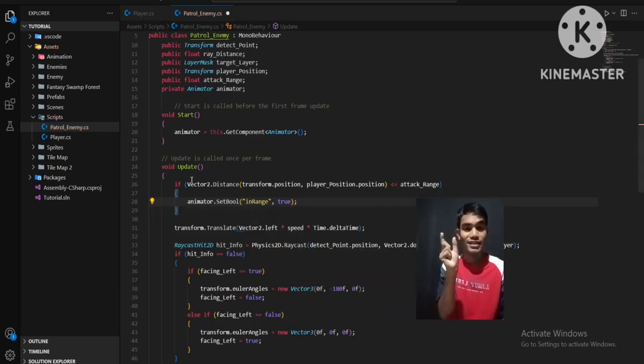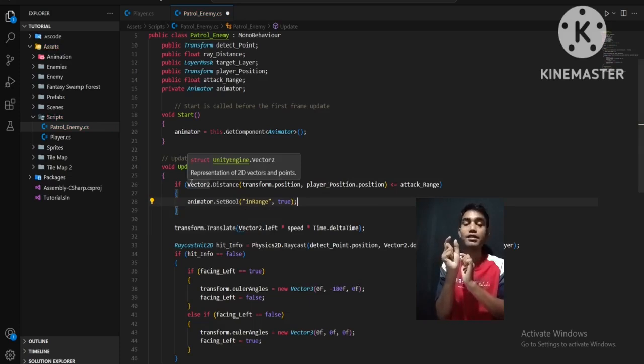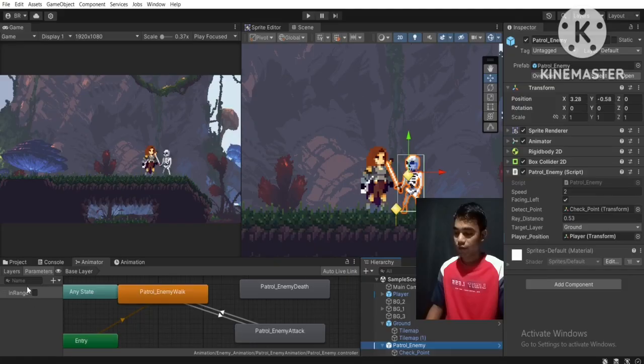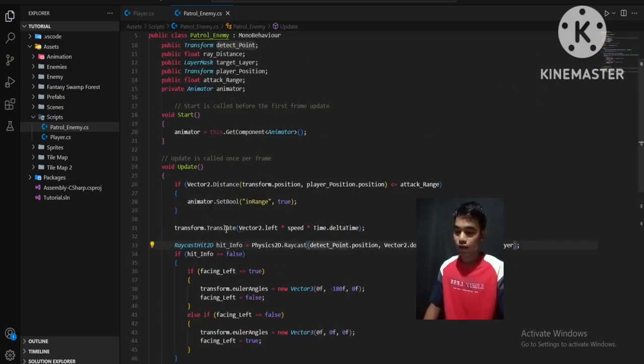So firstly we are checking the distance between our player and enemy. If the distance is lesser than the attack range, and let's assume something like 1, then we go over to this animator and set this parameter to true, and we know it will play the attack animation again and again. So press Ctrl+S on your keyboard to save your code.